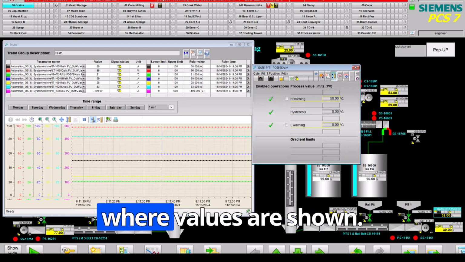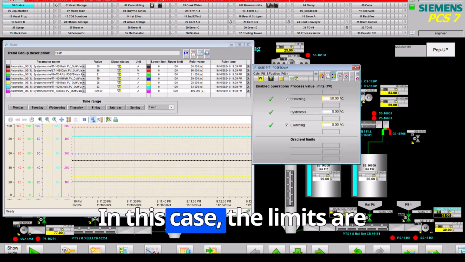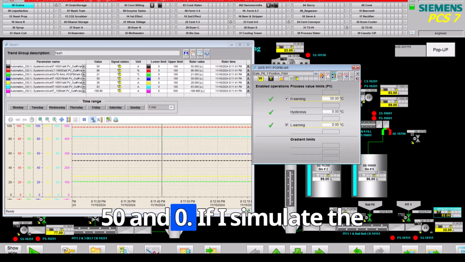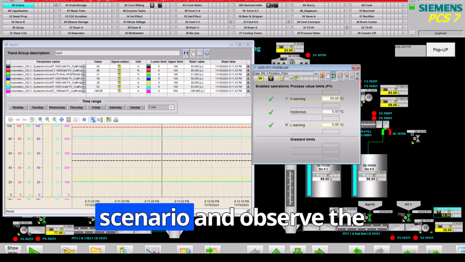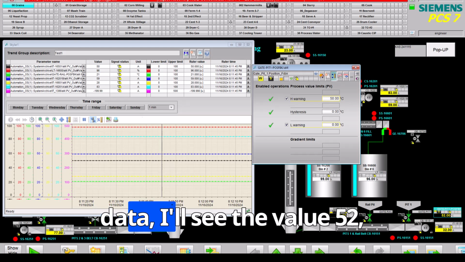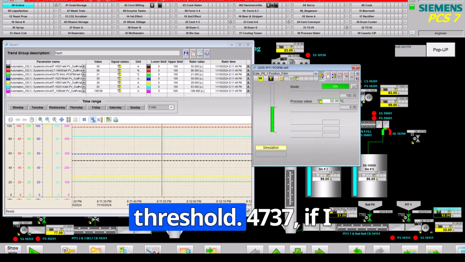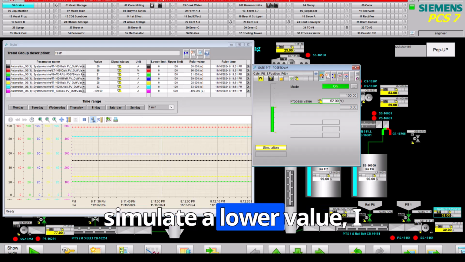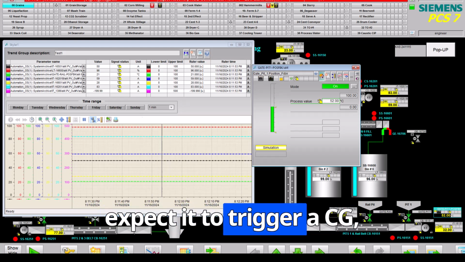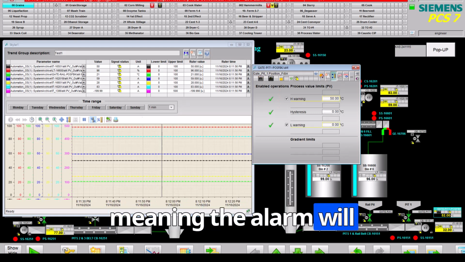Here's the section where values are shown. In this case, the limits are 50 and 0. If I simulate the scenario and observe the data, I'll see the value 52 because it exceeds the threshold. If I simulate a lower value, I expect it to trigger a CG, meaning the alarm will clear.